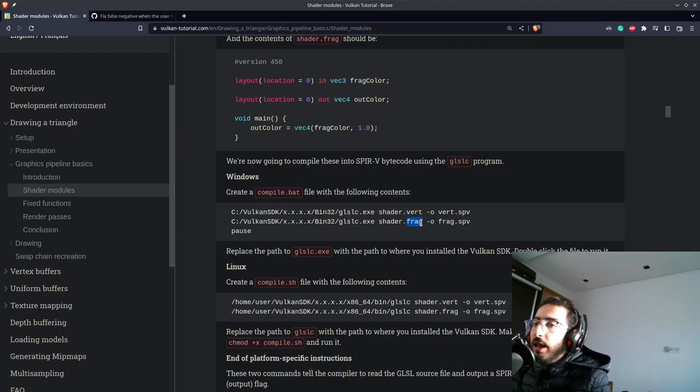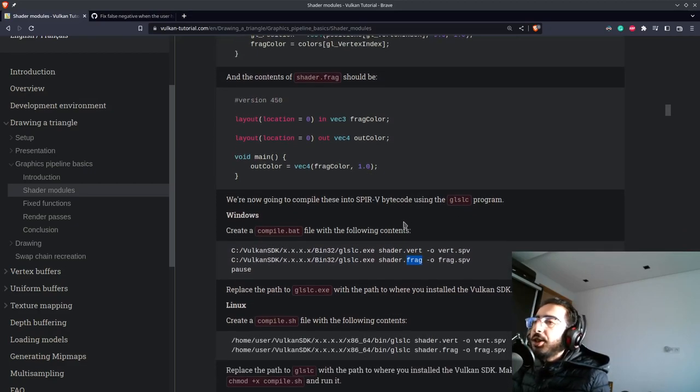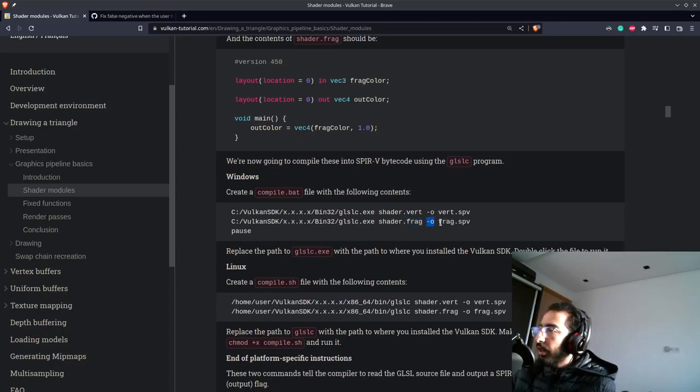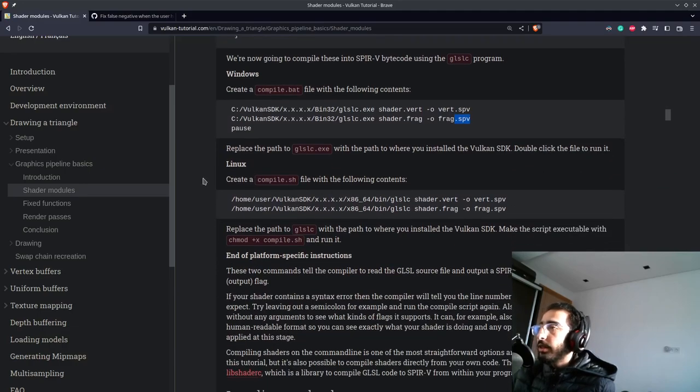Shader.frag, frag for fragments. If you're talking about compute shaders, it's comp, et cetera. I think for geometry shaders, it's geom. But anyways, you can check out the GLSLC documentation. Anyway, here we've seen dash o, which is a named parameter for output. It stands for output, and here you tell it which file you want to output that SPIR-V bytecode to. In this case, we're just saying frag.spv, and this is the extension for SPIR-V bytecode. Okay, lovely stuff.